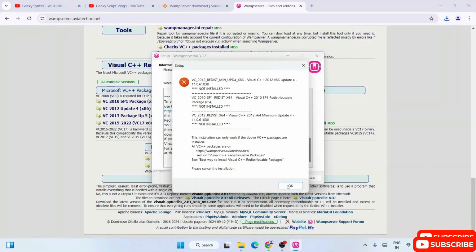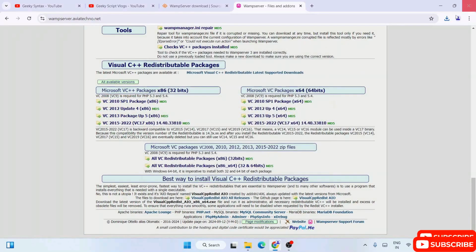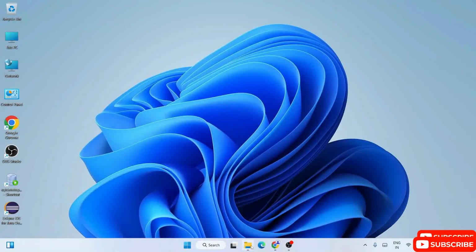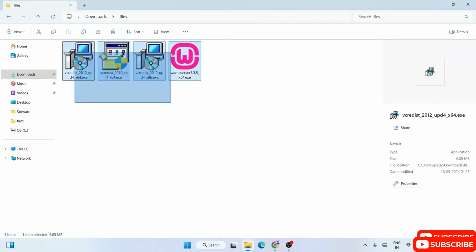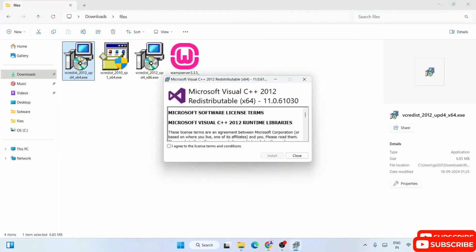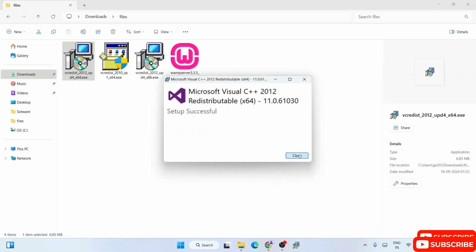So first click on OK and click on cancel. So we need to first install those packages. Just go to your download directory. These are all packages that you need to install one by one. So just simply proceed with the first one, 2012. Accept the license agreement, click on install. It will ask you for administrative privileges, click on yes, and there you go, setup is successful.